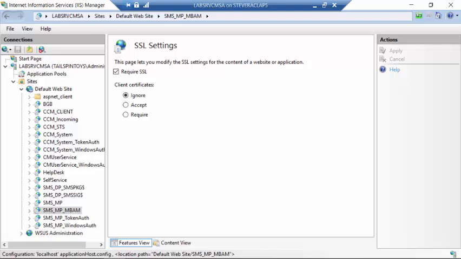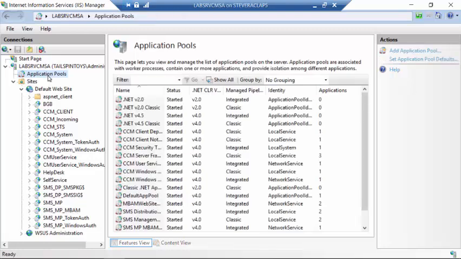So there's a couple of ways. Now that we have this all out here, I just want to walk you through and show you that everything's working. Oh, one last thing on the management point before we head over there, or on the IIS server. When the MBAM piece installs, it's going to install its own app pool.